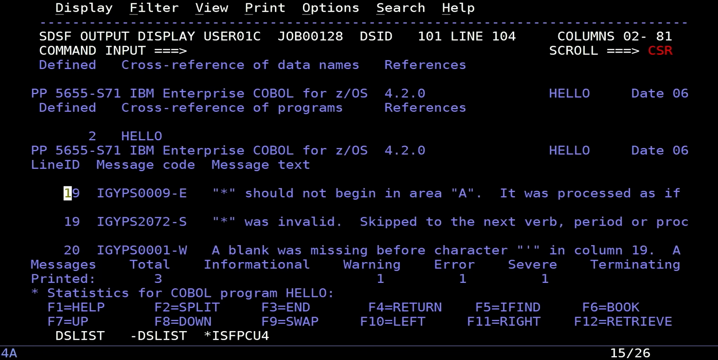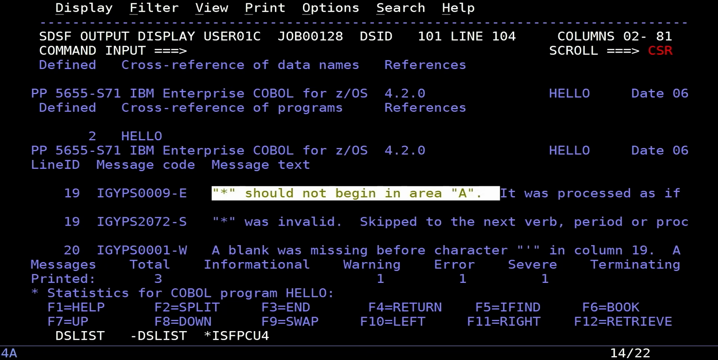On the left, you'll see the line number in question. Then there's an error code. The last letter of that code indicates the severity level. Finally, the actual message is shown.